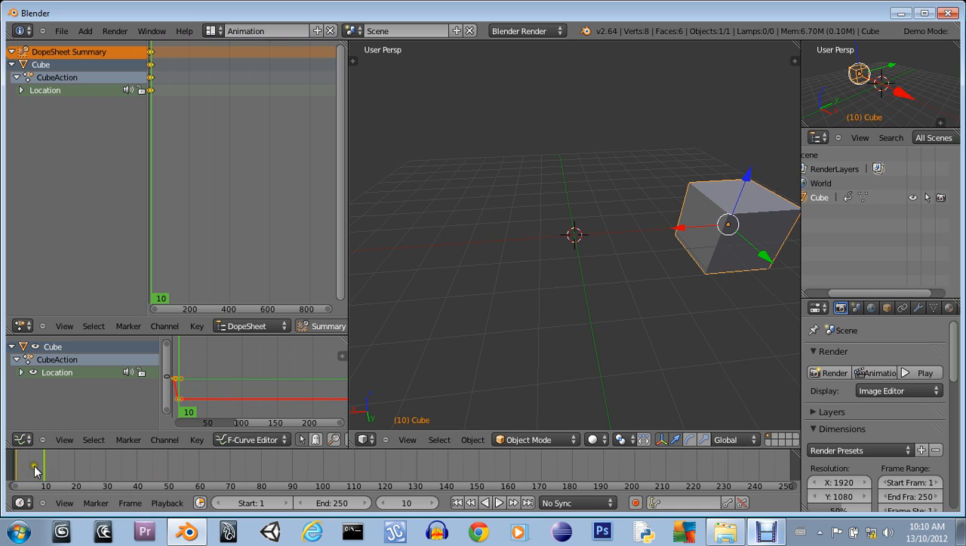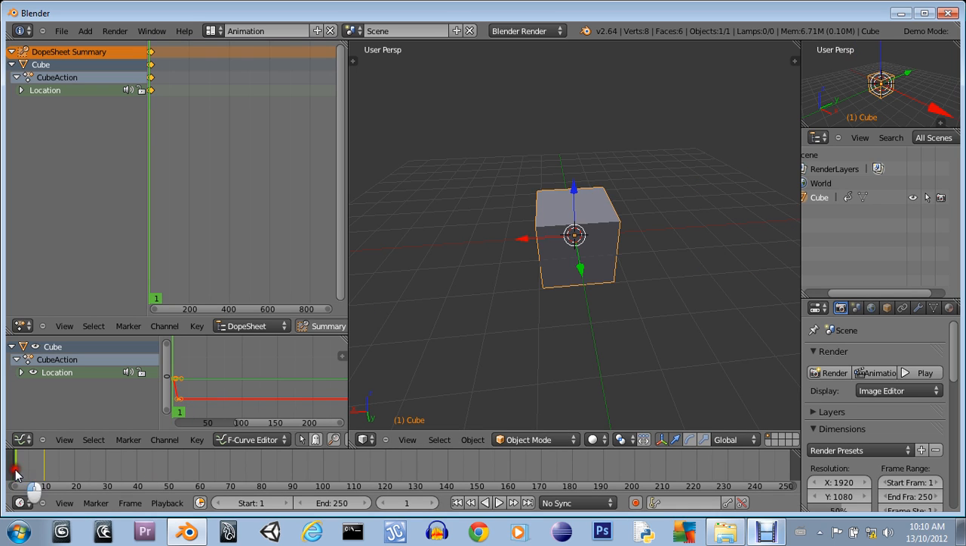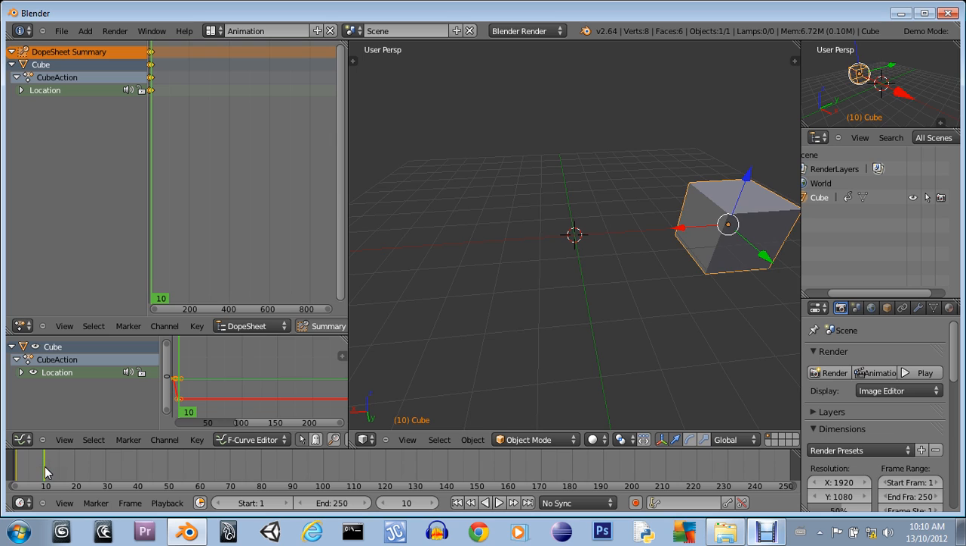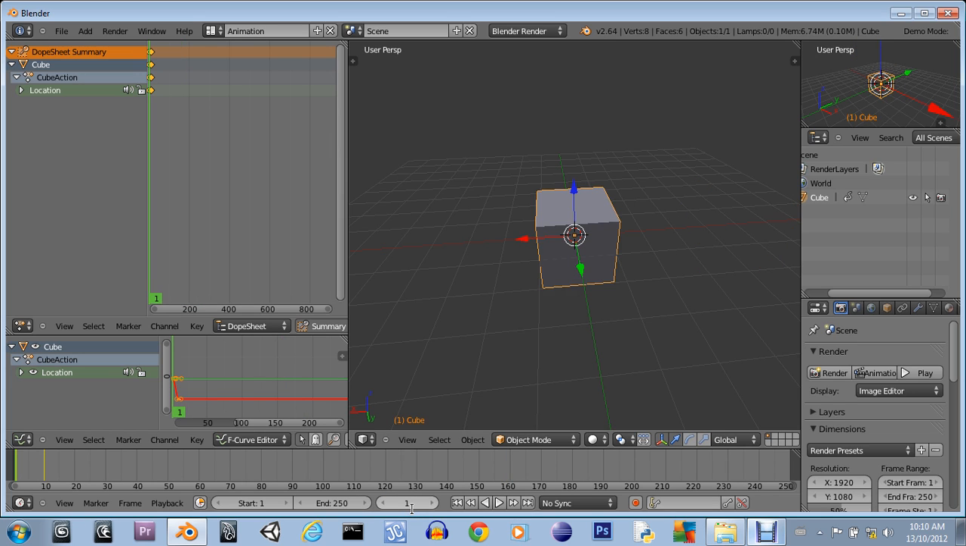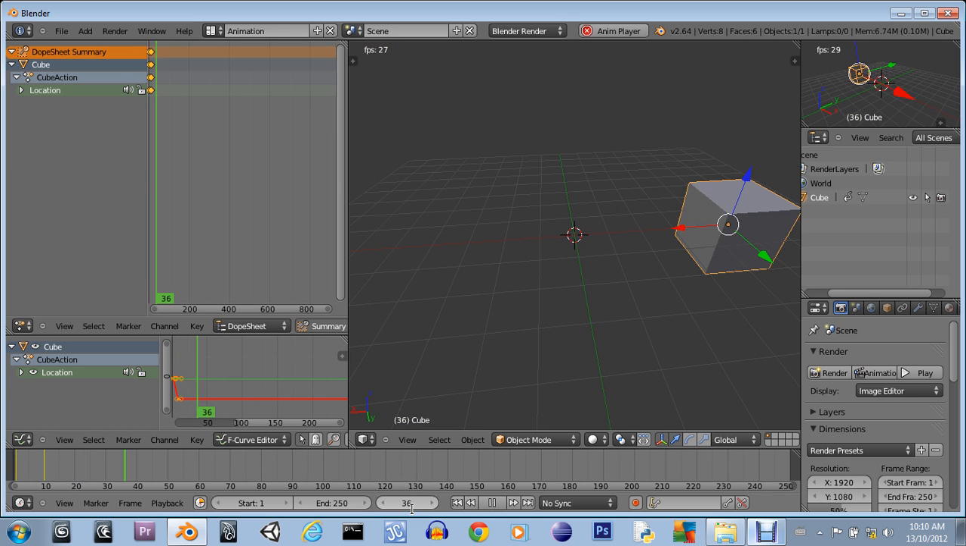So now at frame 1, it is at 0, 0, 0, and at frame 10, it is at positive x. We hold Alt A to play the animation. That's a shortcut key. Alt A again to stop the animation. We're going to go back to frame 1 and play the animation there. Alt A, and we see the cube is moving.